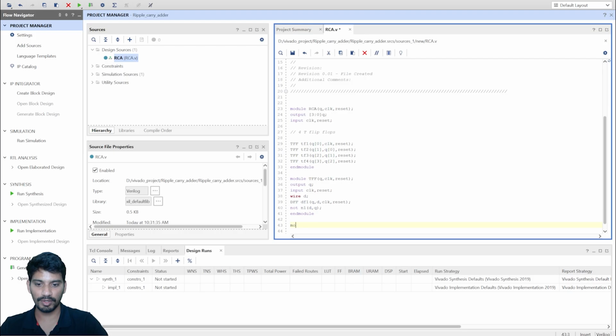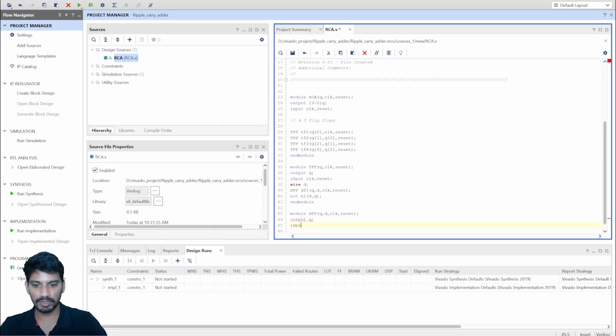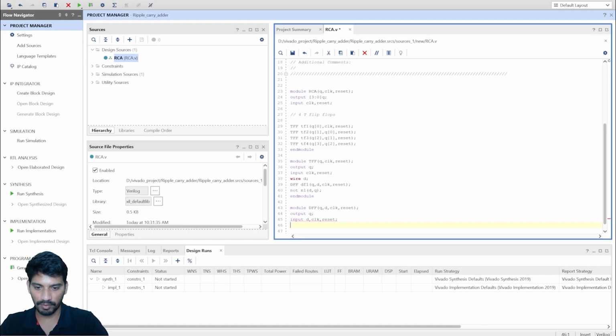Now I want to define what a D flip flop is. Module DFF. My inputs are Q, comma, D, comma, clock, comma, reset. My output is Q, and my inputs are D, comma, clock, comma, reset. I require a register for Q.